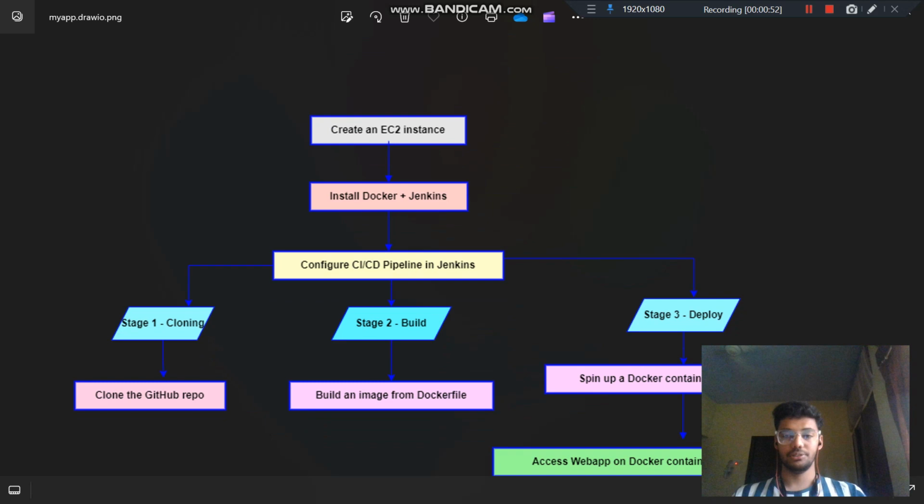Coming to the advanced phase of this project, we are going to install Docker and Jenkins on the EC2 instance, and then we will configure a CI/CD pipeline which will basically automate all this process which we did manually in our phase 1, that is getting the code from the GitHub repository and building the Docker image from that code and deploying or spinning up a container which will host our web app. So all these stages will be automatically done by Jenkins with the help of a CI/CD pipeline.